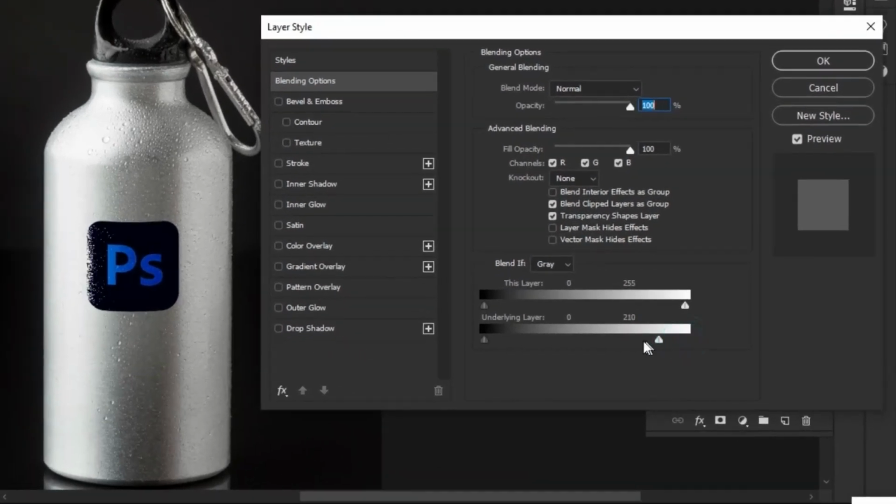Drag the white slider on the underlying layer to the left. Press and hold the Alt or Option key and click to split the slider. Control the split sliders till you are satisfied with the results. Click OK when you're done.